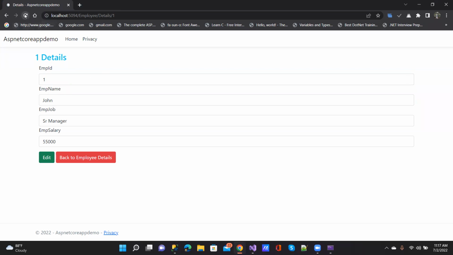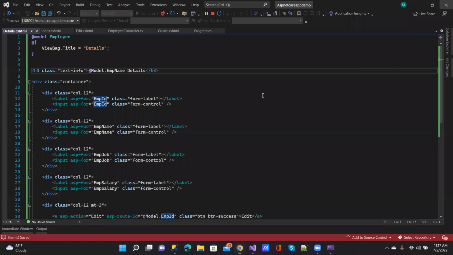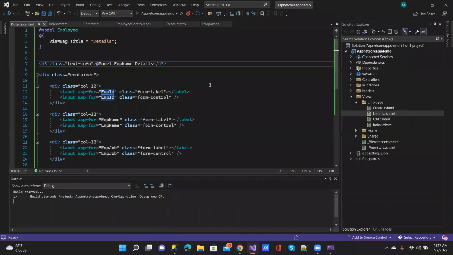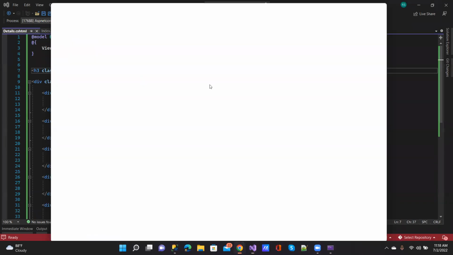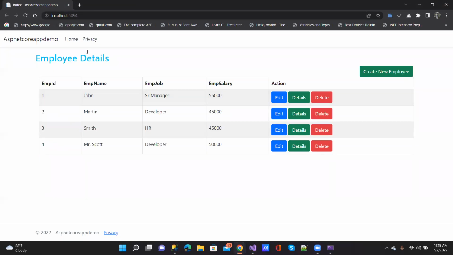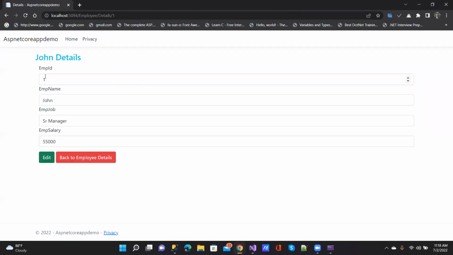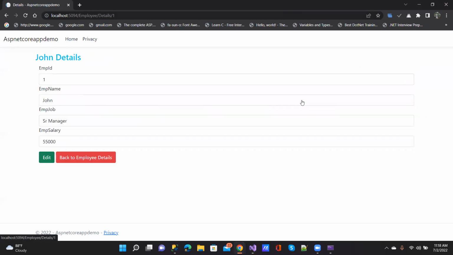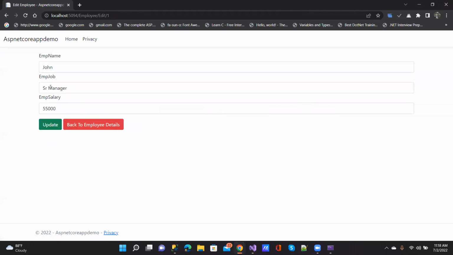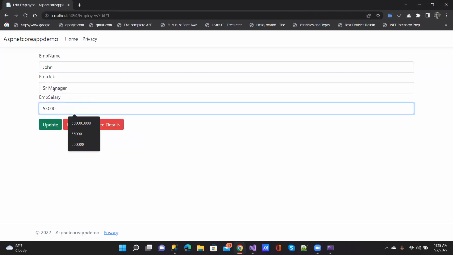Save it, refresh it. Let me refresh. It's not coming. Just stop it and rerun again. Sometimes the browser will not reload properly, so we need to restart it. Yeah, click on details. See here, now John's detail is showing, and employee ID. After that I want to go to my home page. Just click here, you are back again. If you want to edit, just click on it, and you will come to the edit page. From here you can edit.